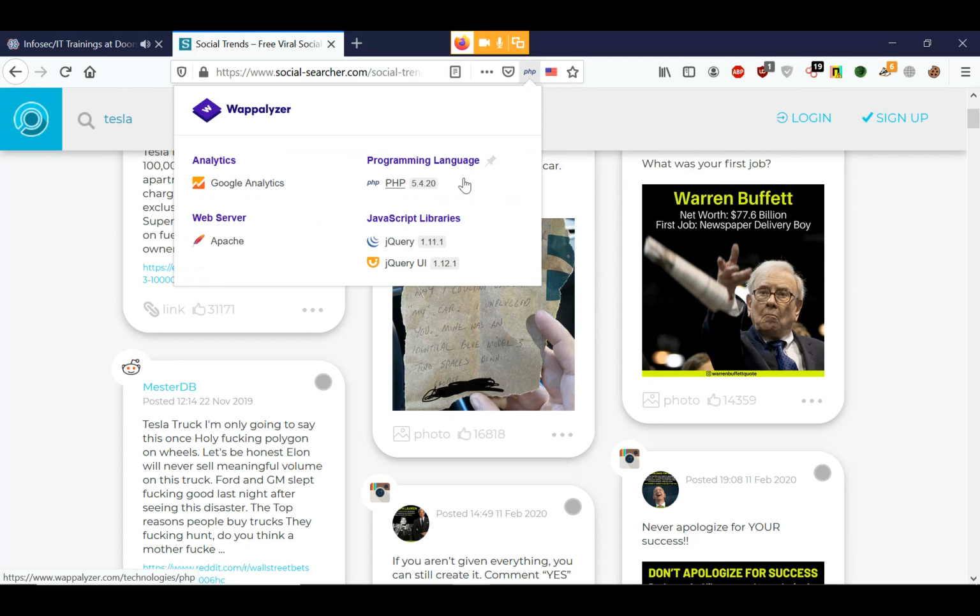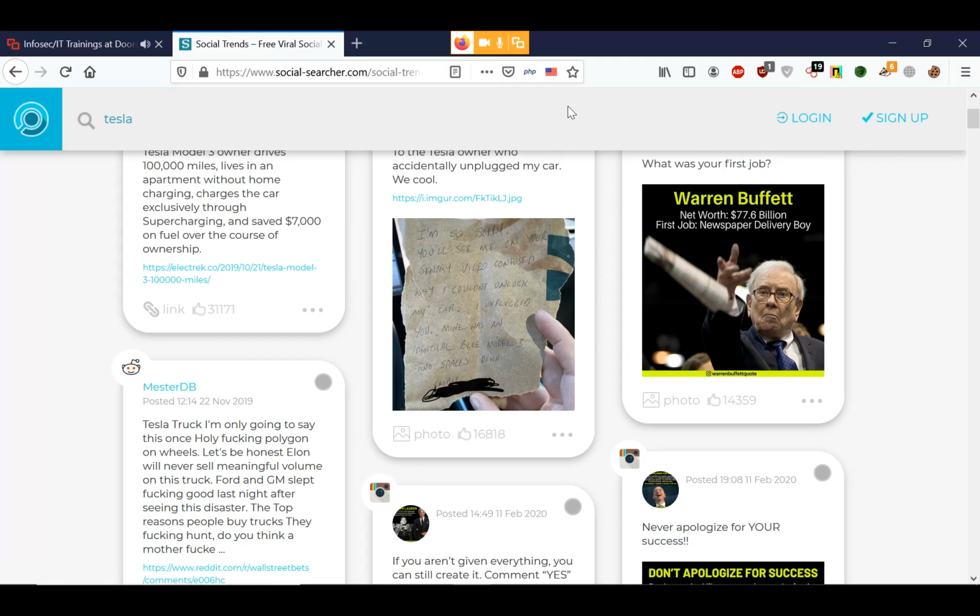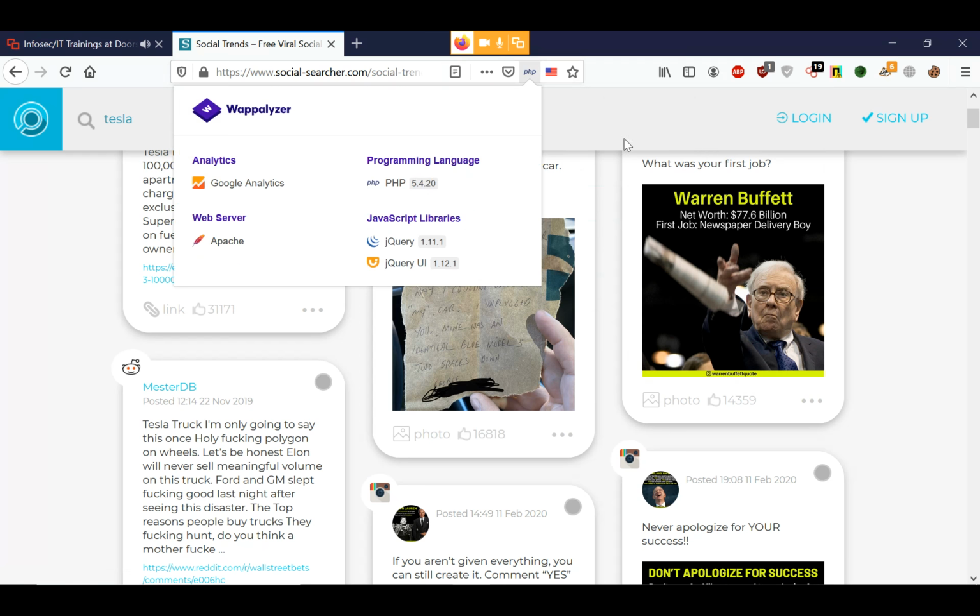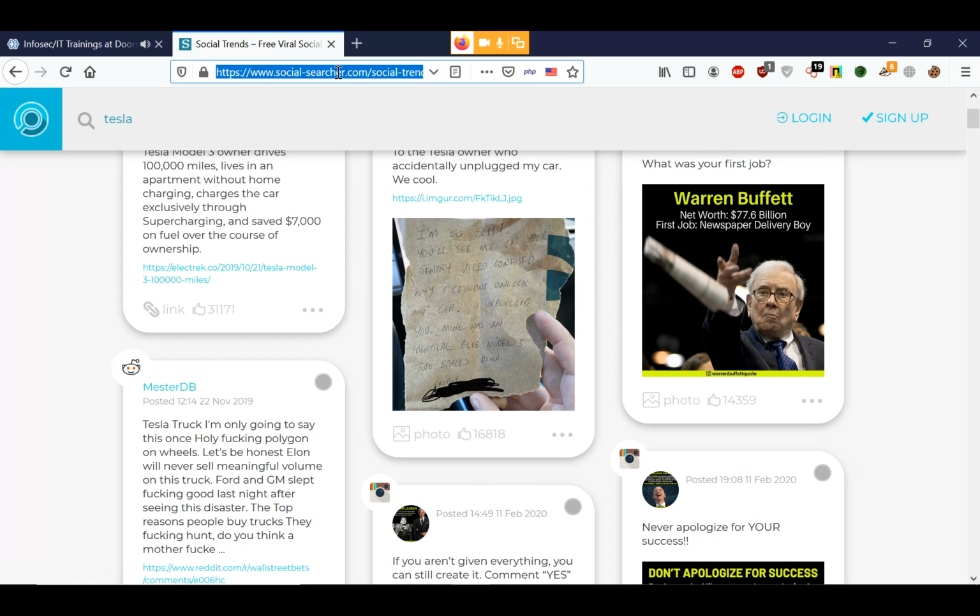So in this way, with just one click, we can see all the ports, and by clicking here I can see the language is PHP 5.4 and the web server is Apache. The 5.4 version is very old. The current version is like 7.3 or something. So there might be some bugs in this PHP version. These are the benefits of the extension. With just one click, we can know some information.